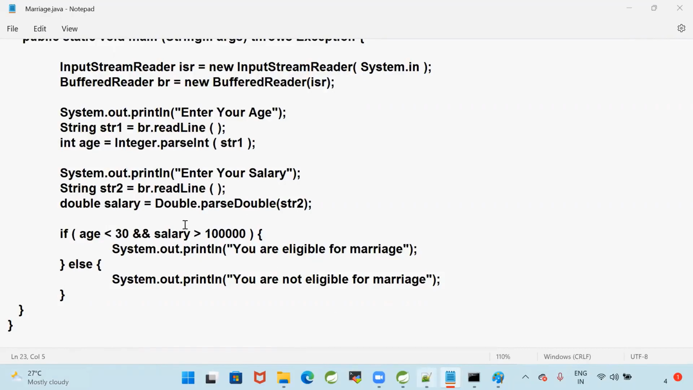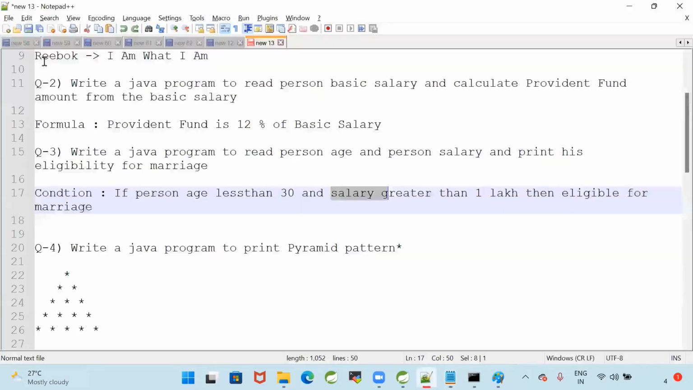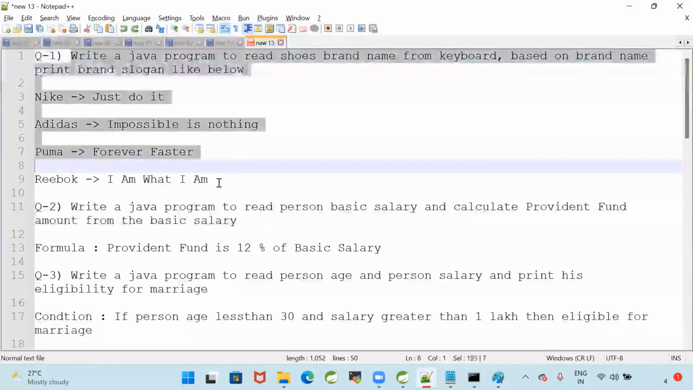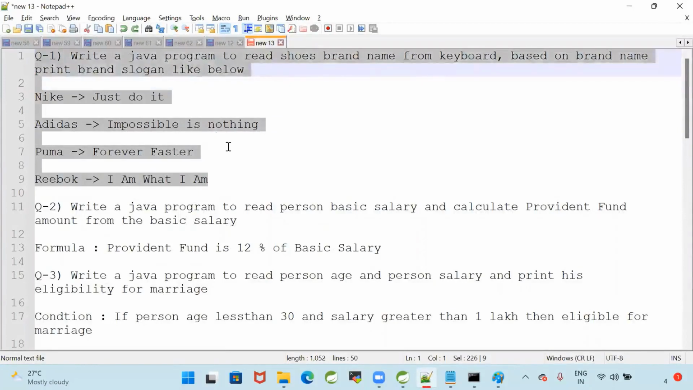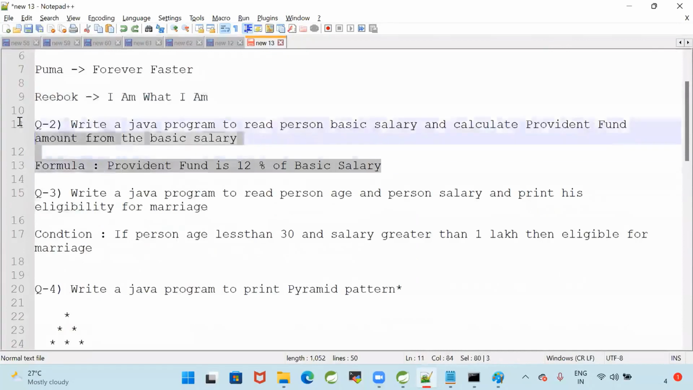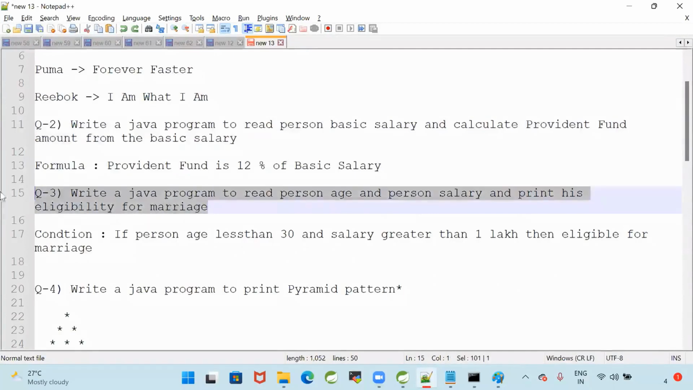We understood the last assignment programs. Write a Java program to read a shoe brand name; I used switch case. We completed that. Write a Java program to read salary and calculate the PF. We are able to do that. Write a Java program to read person age and person salary and check the eligibility. We completed those three programs.